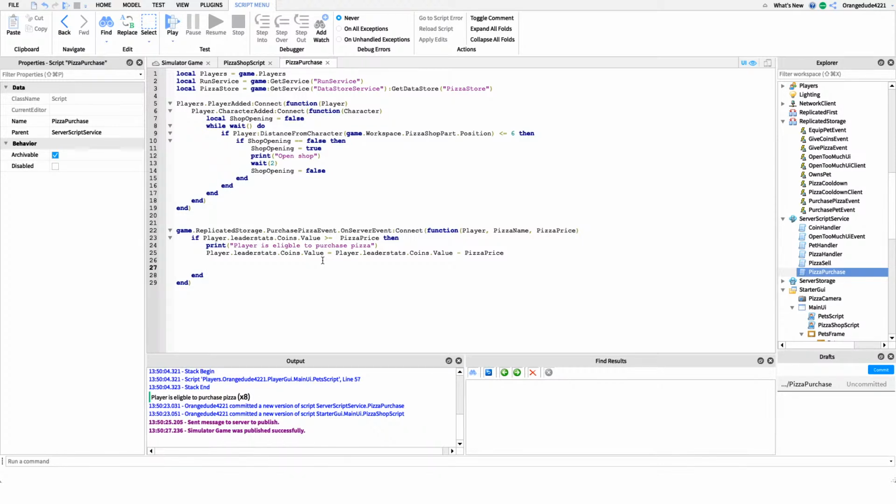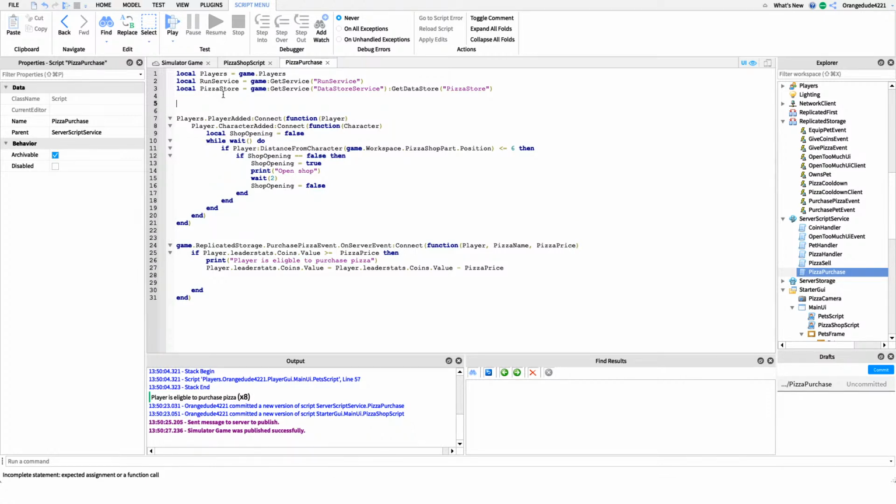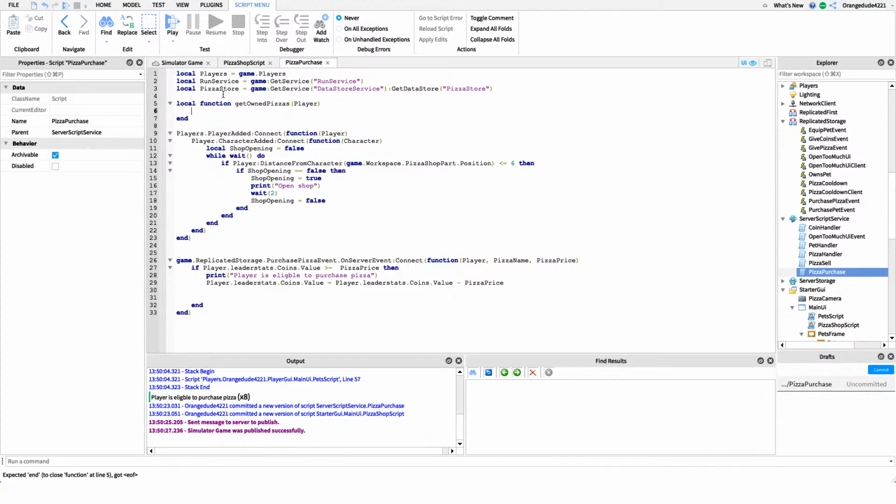Okay, so we subtract that, and now we basically need to say, so let's create a function. We're gonna say local function get own pizzas, and then we're gonna pass in the player. And then from there, we're just going to say, local pizzas equals pizza store colon get async player.